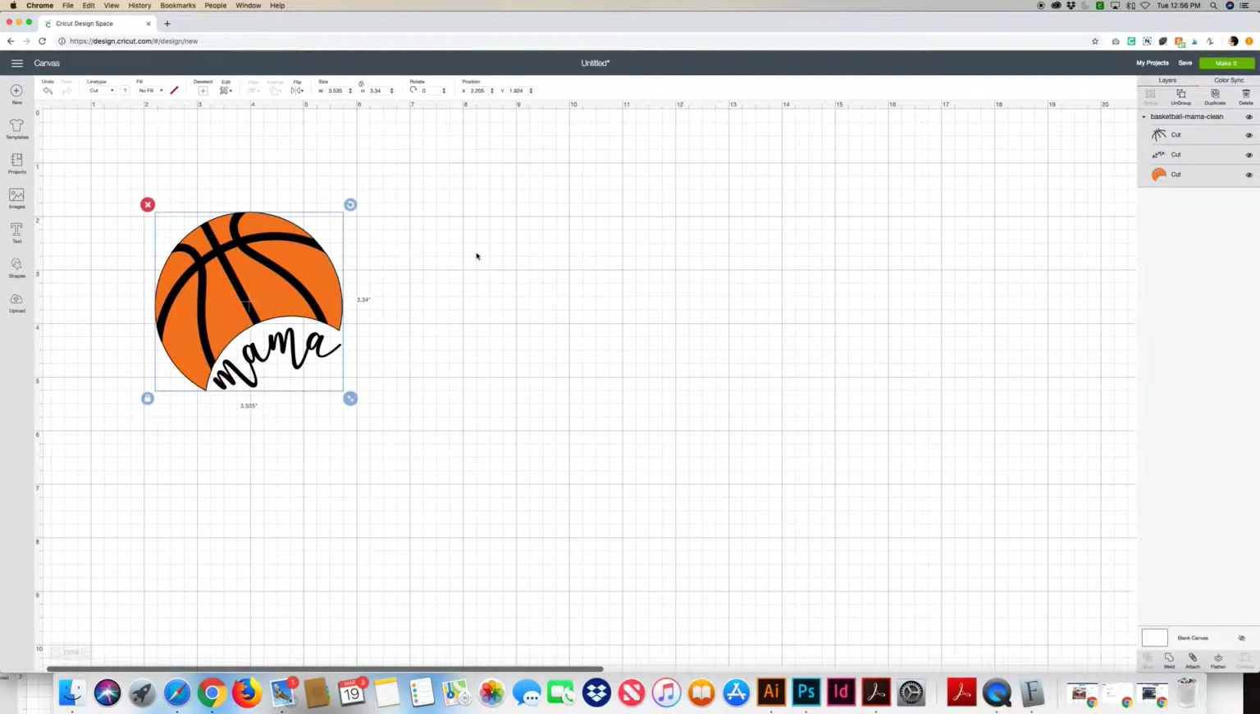So a couple things. Everything is all together. You can see two different colors here in my basketball design. Here you will see three different layers. So we have the lines in the basketball, which are black. We have the word mama, which is also in black, and then we have the cutout basketball, which is in orange.